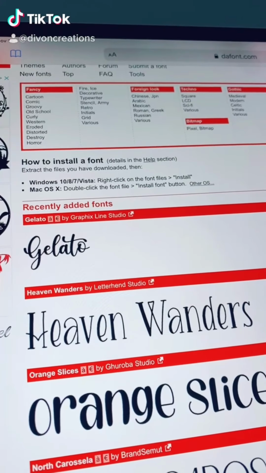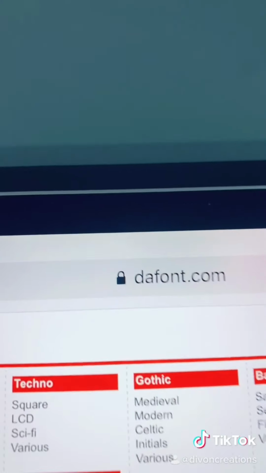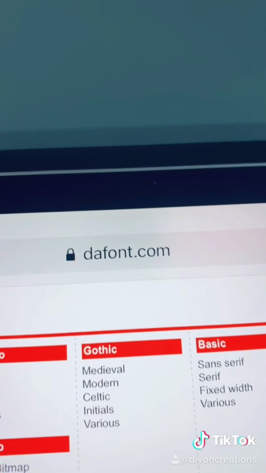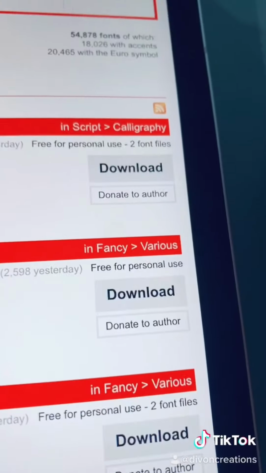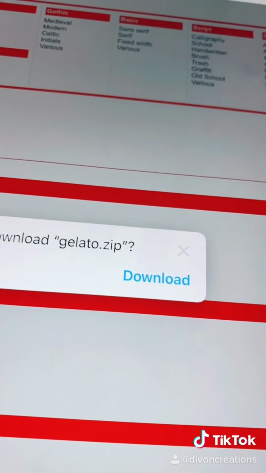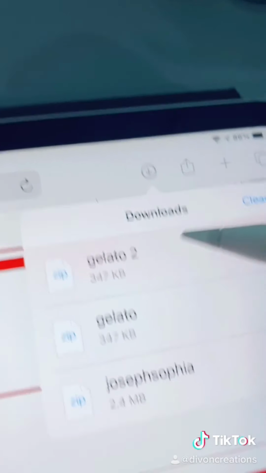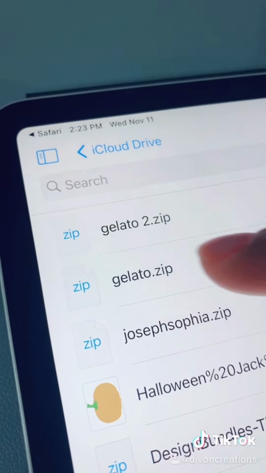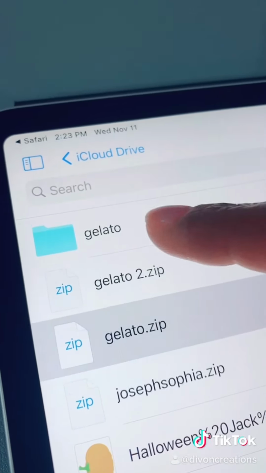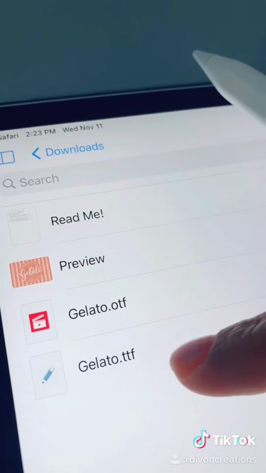This is part 1 on how to download fonts for Cricut. Go to thefont.com, pick a font, select download again, head over to this arrow and select your download. Tap the zip file so that it can unzip. Now open. Go ahead and select TTF.